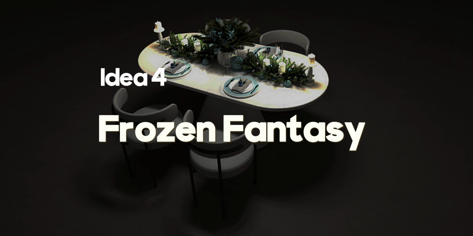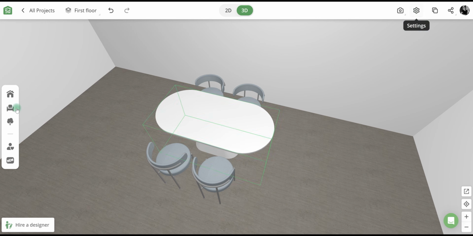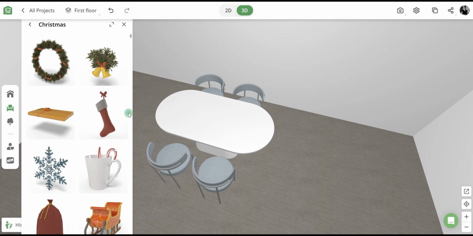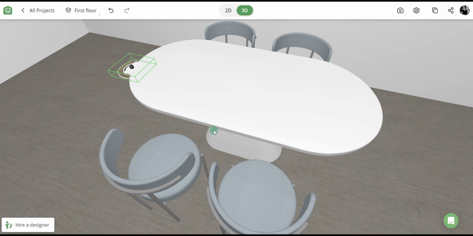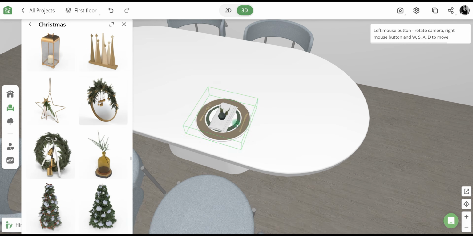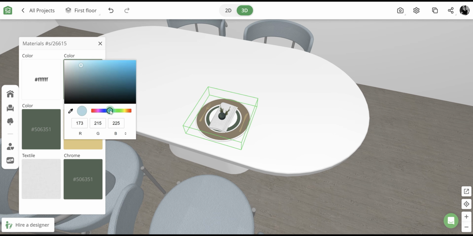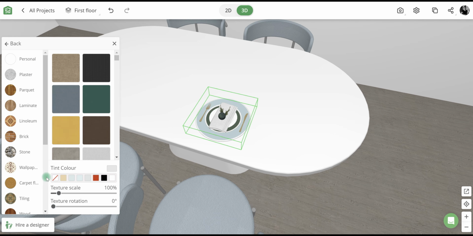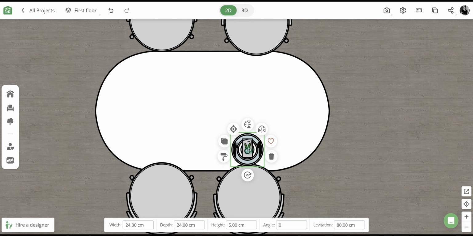Idea number 4. Frozen fantasy. This table will immerse you in the atmosphere of a snowy winter. Start with the set of plates and cutlery with a napkin. There is elegant decor with a bauble. Change the colors to white and light blue. Duplicate the set for 4 persons.